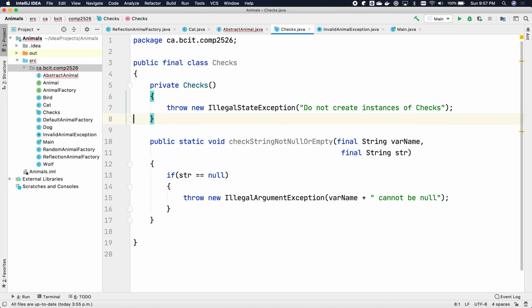Right, so I'm just reminding myself, don't do what I just did. So don't ever call new checks. A final class can't be extended from. A private class also can't be extended from, so the final is redundant. But the reason why it can't be extended from with a private constructor is that if you have a private constructor, nothing, not even a subclass, can call it. So you can't subclass it because you can't call the one and only constructor.